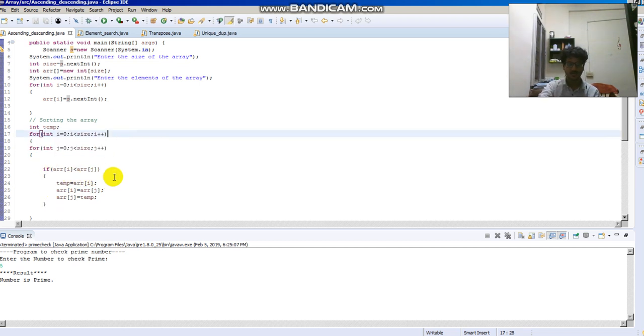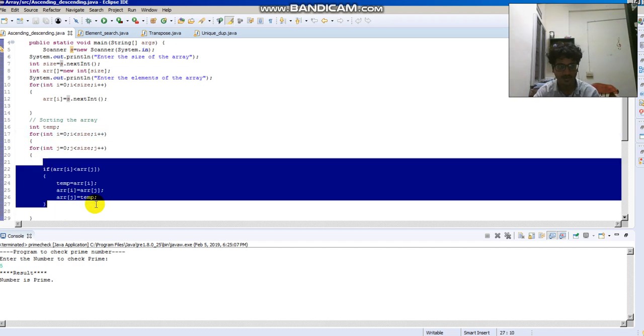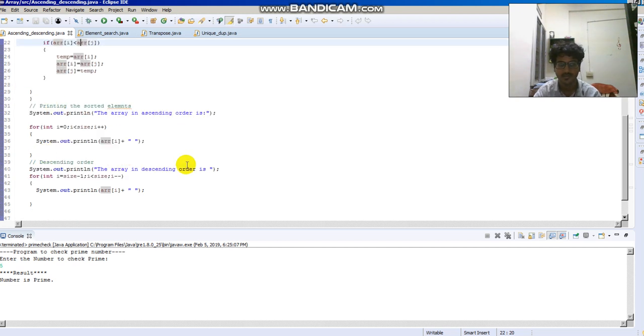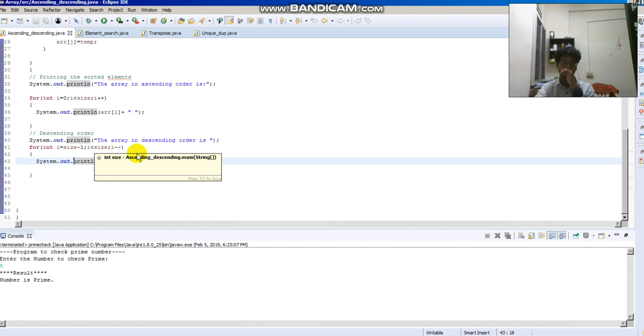The temp takes array of i, array of j is given to array of i, and the temp is stored in array of j. So this does a swap inside the loop and condition. After that I can print the ascending order, and the descending order is just the opposite. I just need to print them in the opposite order. So I made a for loop that starts from the end, at size minus 1, goes while i is greater than or equal to 0, with i minus minus, and this will print the descending order of the array.